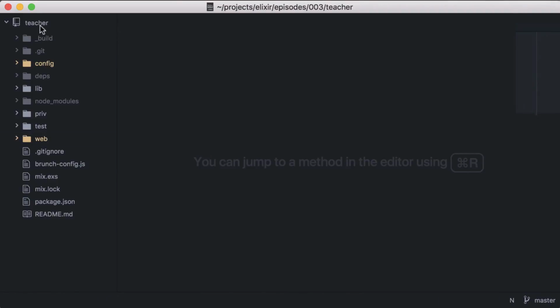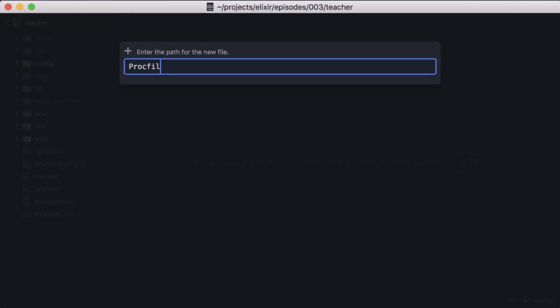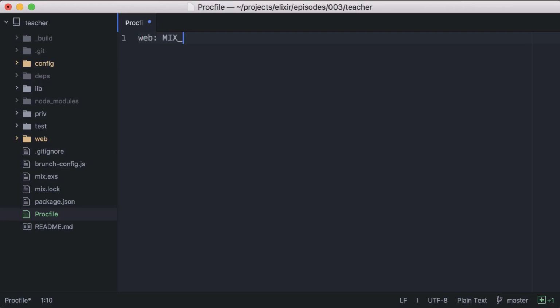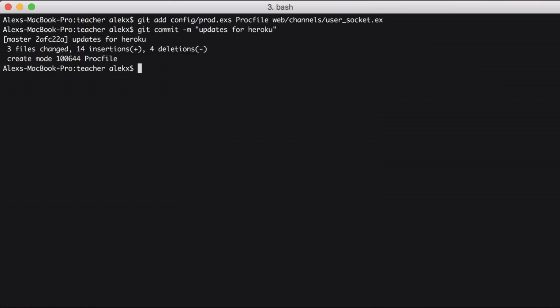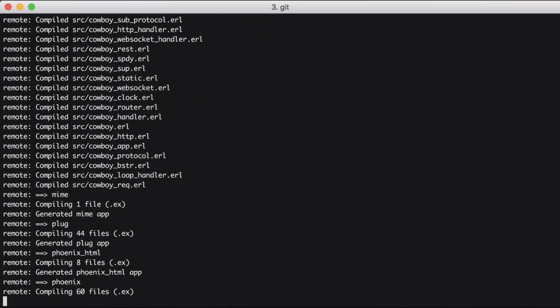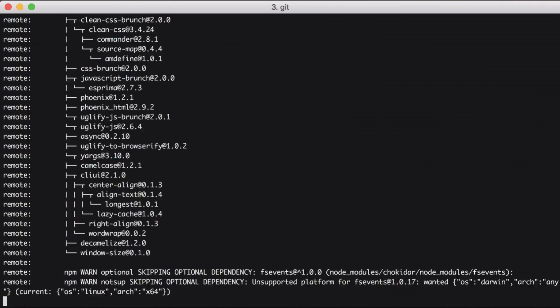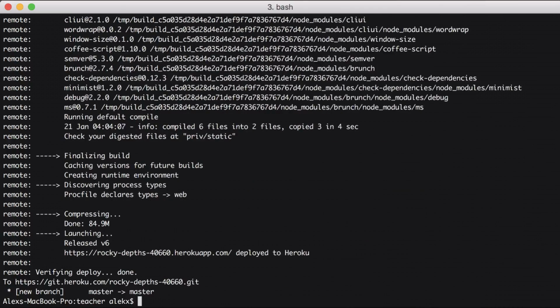Now we can create a Procfile for our Heroku deploy. In it, we'll tell Heroku to start our Phoenix server. With that done, let's head over to the command line and commit our updates. Now we can deploy to Heroku with git push heroku master. And it looks like our app was deployed successfully.